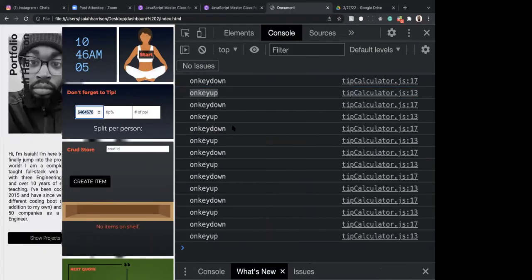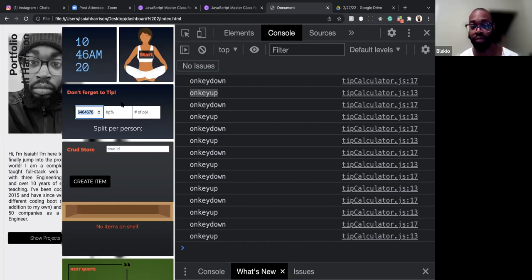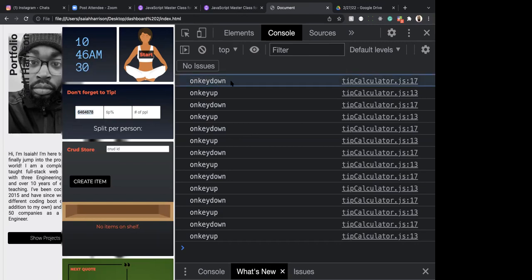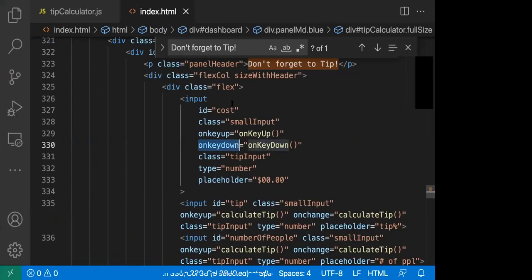I'm sorry, Isaiah. Can you go over there one more time? So basically, you need both the on key up and down to get the stroke of the keyboard, right? You can't do it without both of them. Right. Well, so you need like, what's the difference again? Explain the difference again between the on key up and on key down.